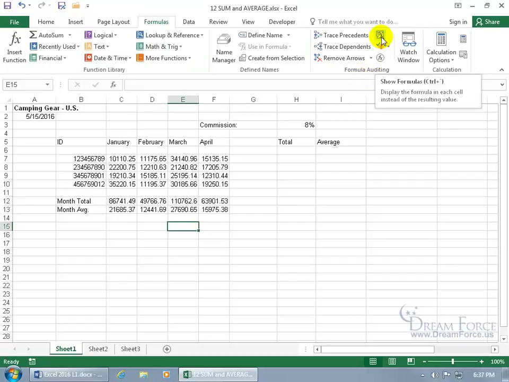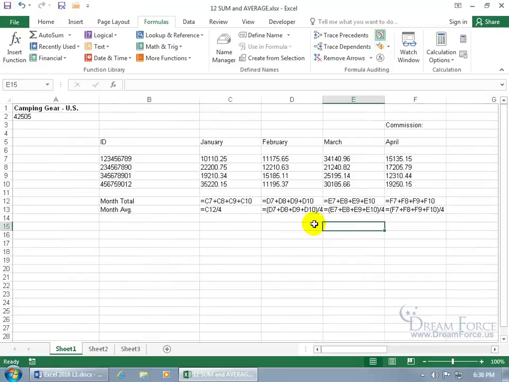When I hover over it, you can see in the pop-up it says Show Formulas, and then there's the shortcut key Control apostrophe, and it says it'll display the formula in each cell instead of the resulting value. Go ahead and click on it, and it pushes open and displays all the cells that contain the functions or formulas. Why would you want to do that?